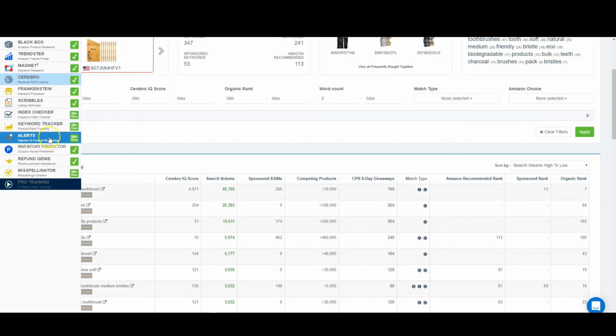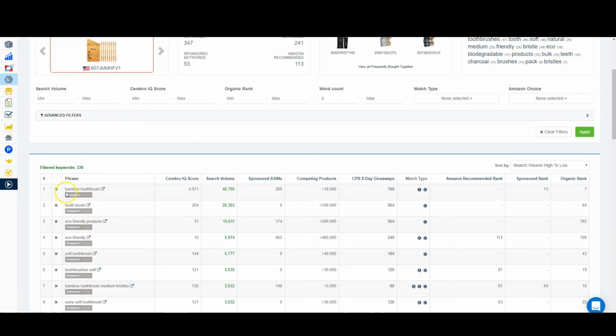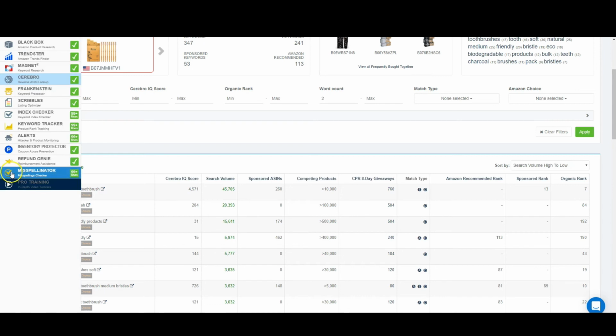Alerts, hijacks and product monitoring, all of this gets into some advanced techniques that are beyond this video, but just know these are also really good features. And Misspellinator is good. That checks for keywords that are misspelled, which sometimes can give you some really good nuggets.